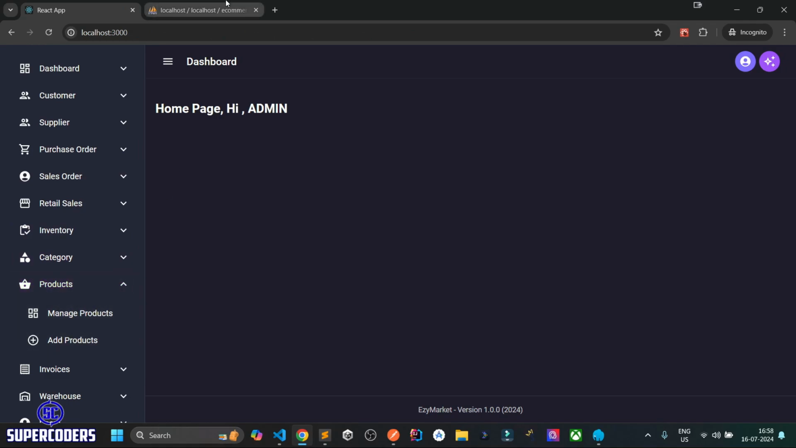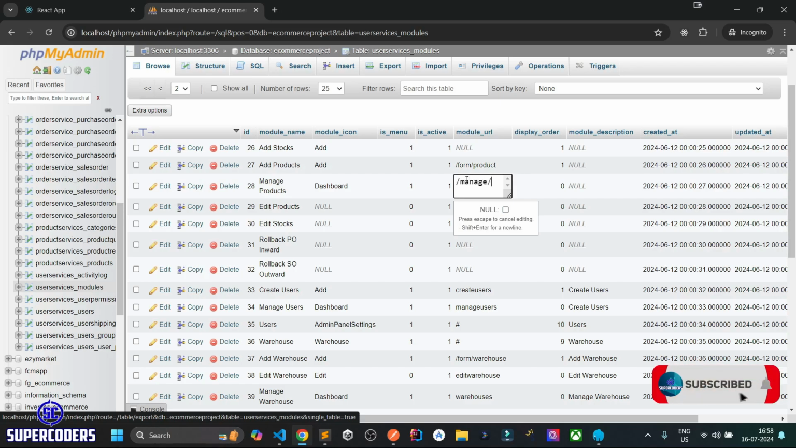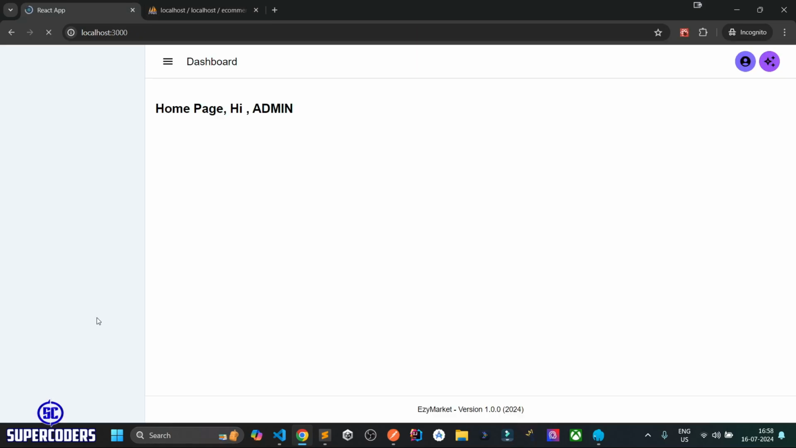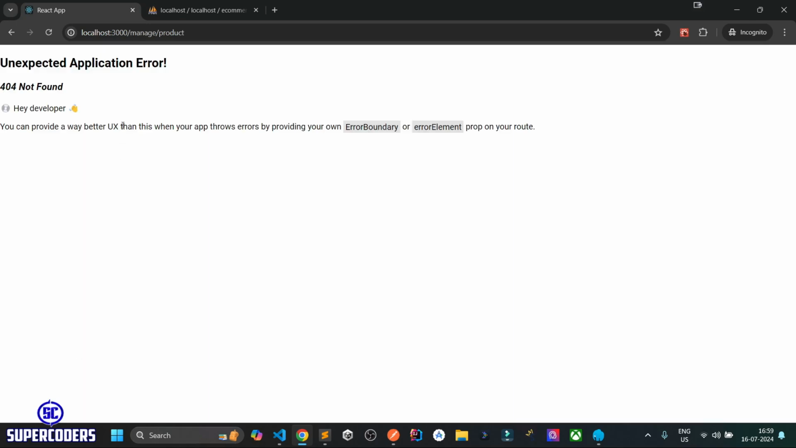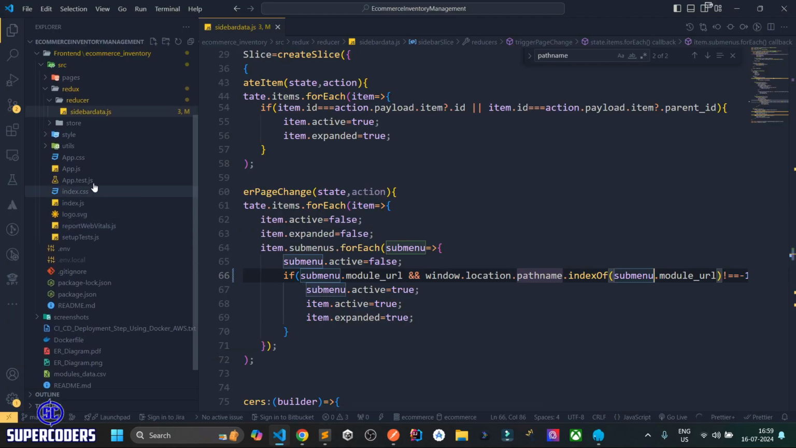You need to just change the URL. So slash manage slash product. Enter. Now refresh the page and come to products. Click on manage products, and you can see I just navigated to my manage product. Just copy this route and come to your JS code and add it in my application.